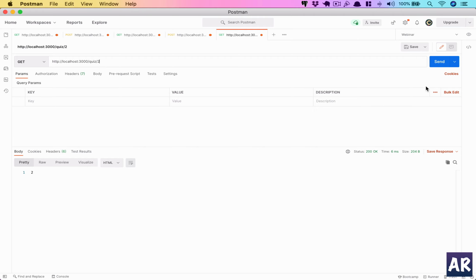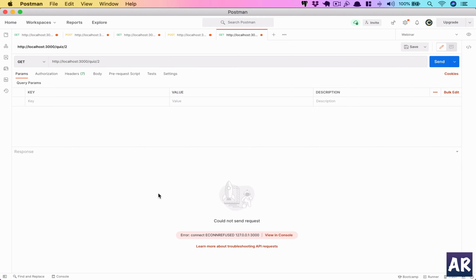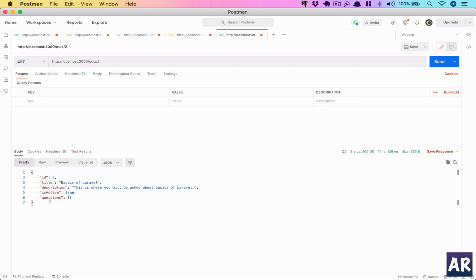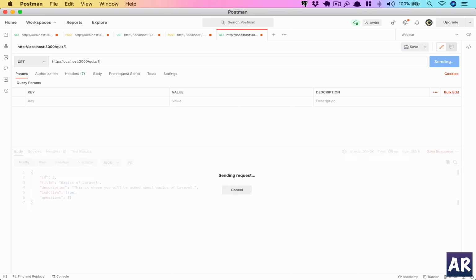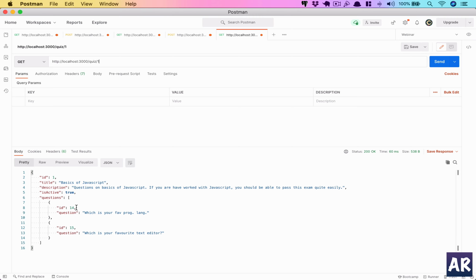So let's see, when we do 2, okay, application hasn't started, so the questions is empty because for quiz id 2 there are no questions, whereas if I do 1 there are 2 questions to this particular quiz. So yes, that's how the relations work, and we have this get URL which is fetching the relations as well.